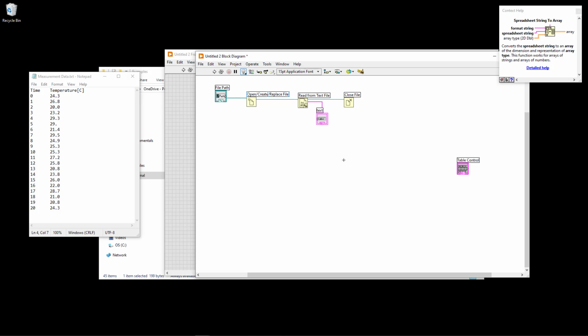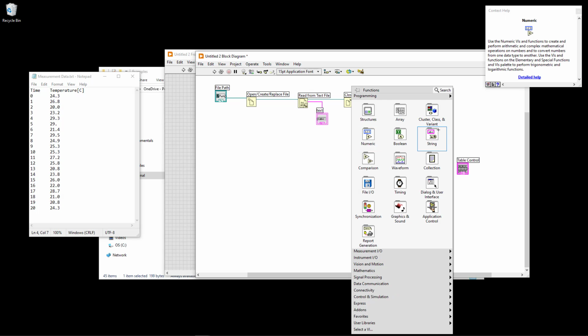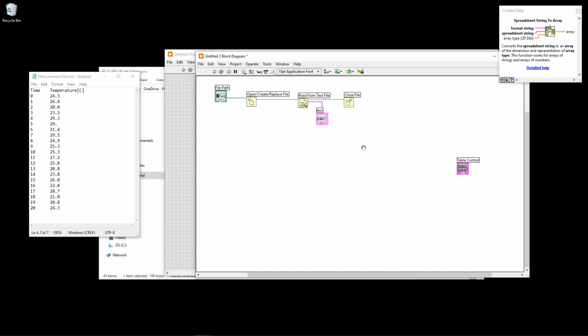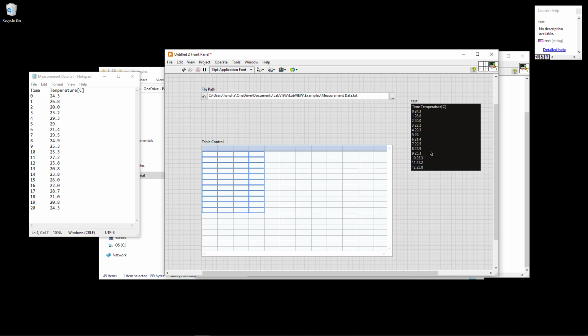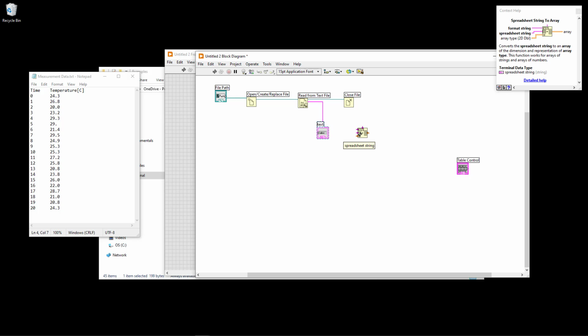Inside LabVIEW you have lots of handy functions that we can use to make this easier. First I want to just right click here, go to string, and then use this one. This is called spreadsheet string to array. I need to convert this basic string to an array of 2 dimensions. Then I basically just wire it to the input here, the spreadsheet string, like this.